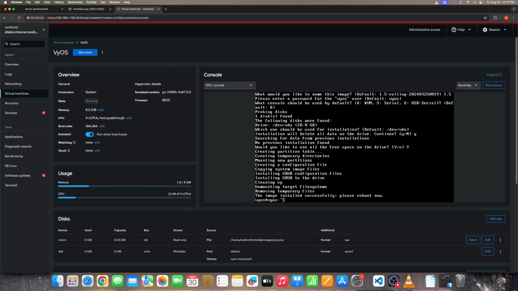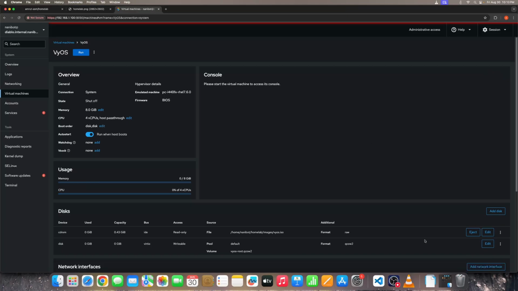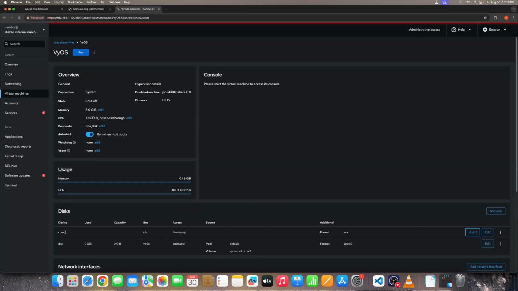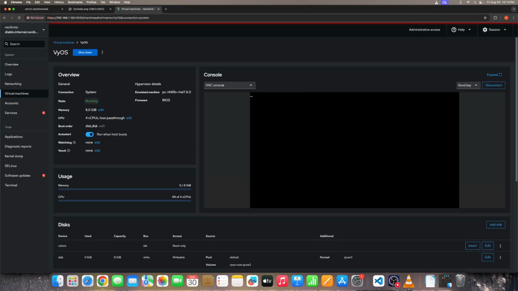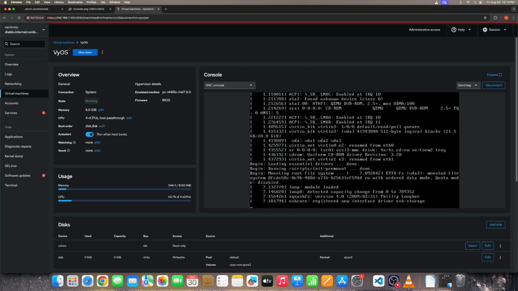Okay, so now VyOS is installed, but now we need to power off, and we'll eject the ISO image which is attached as a CD-ROM, because we don't want to boot into it again. Okay, so we have now booted into the installed image. Let's wait for it to come up.